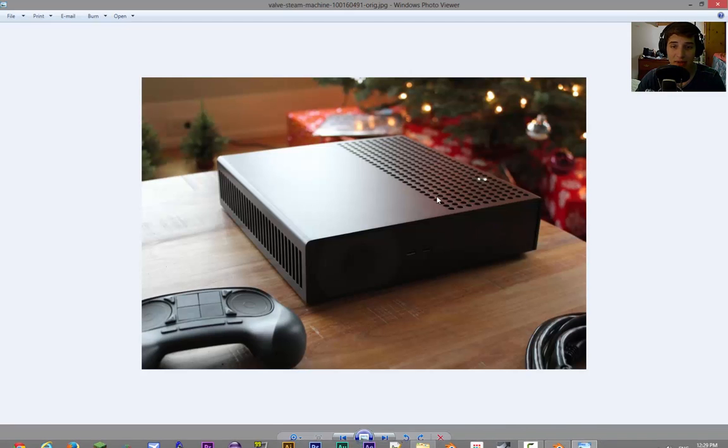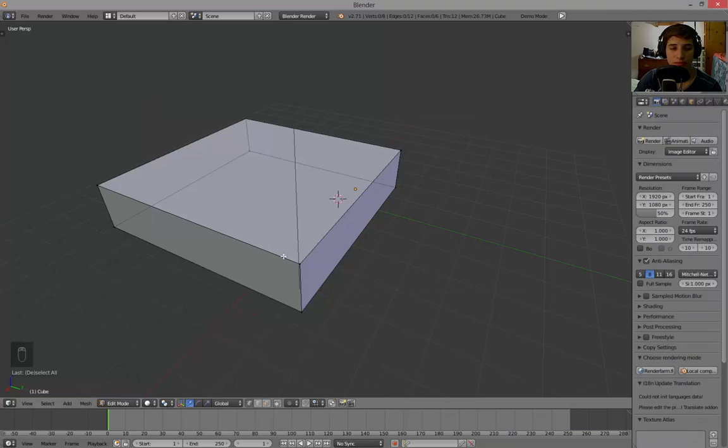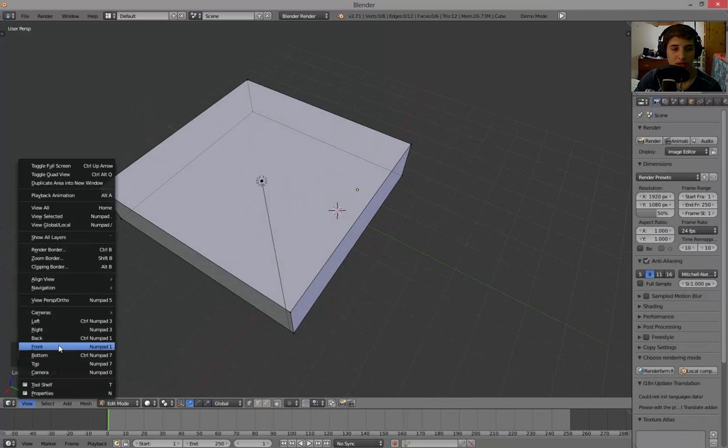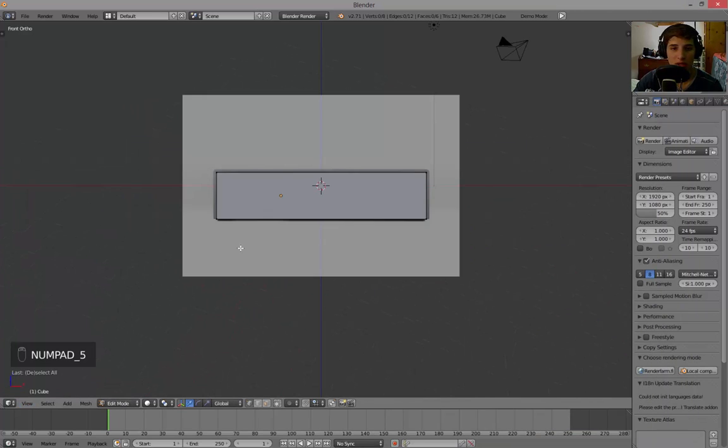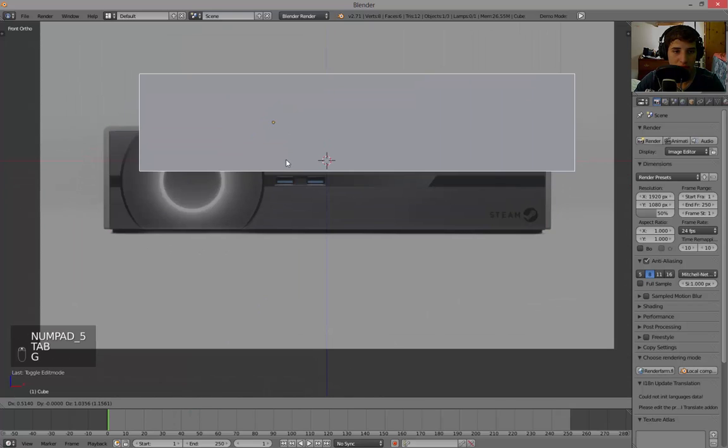I couldn't find any reference images that were actually from top view, so I basically just have to go based off of the image here. So let's just go ahead and go into front view again. See what we have to do.